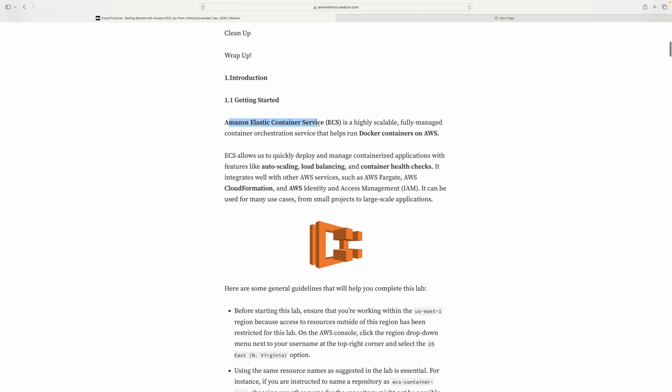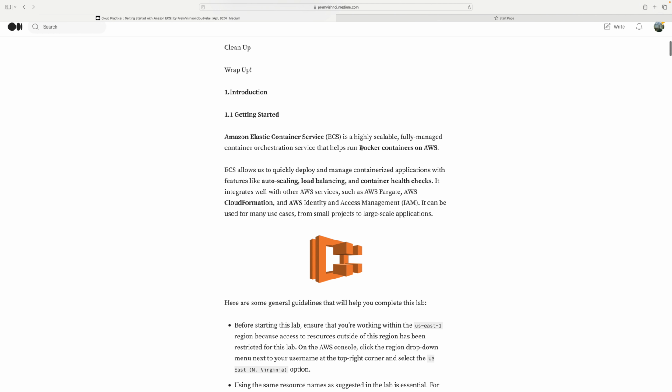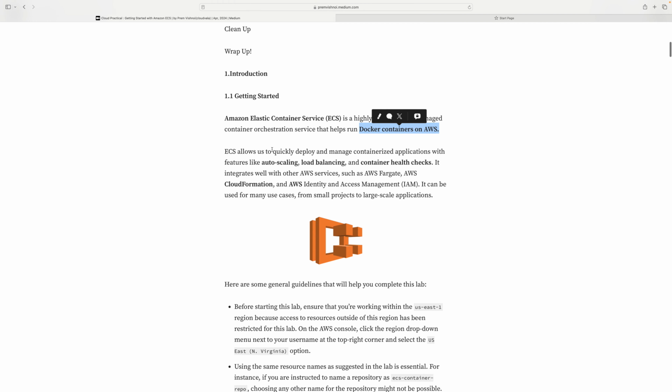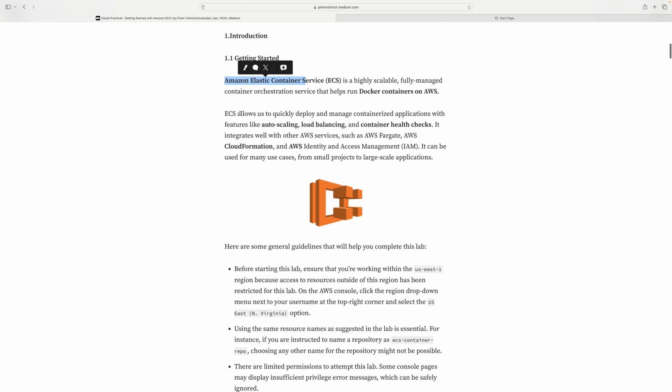Amazon Elastic Container Service is highly scalable, a fully managed container service that runs Docker containers on AWS. If you use normal Docker, it's a normal computer where we host our Docker. So the simple name is Amazon Elastic Container Service.